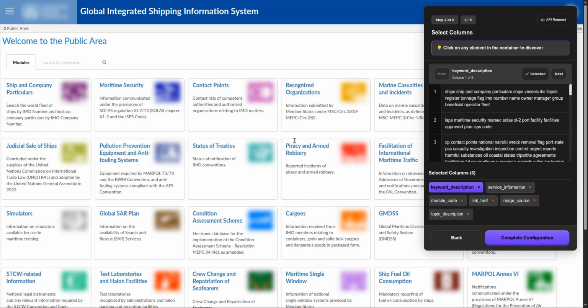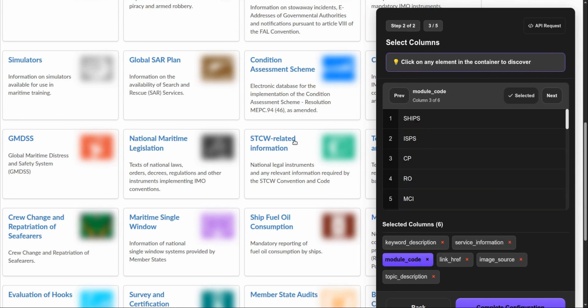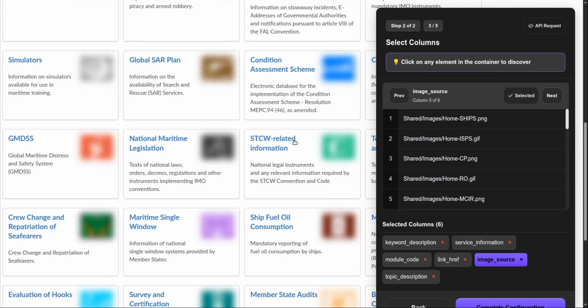Every field is detected and structured. Text, links, images, and nested data are all ready. For maritime regulations, this includes titles, dates, document links, and relevant codes. Select what you need, or include everything at once.